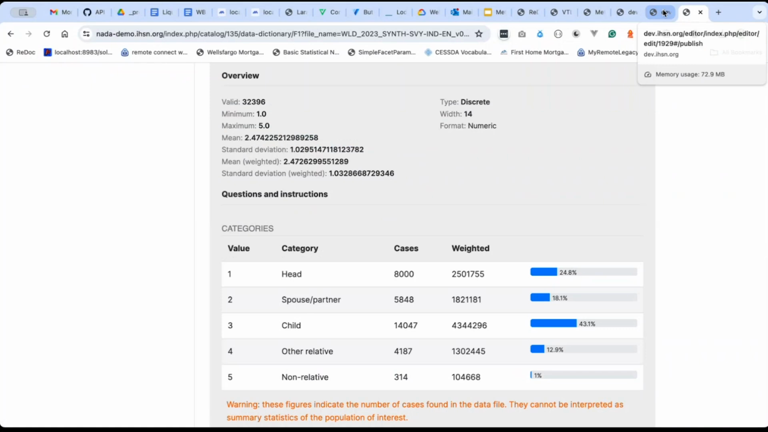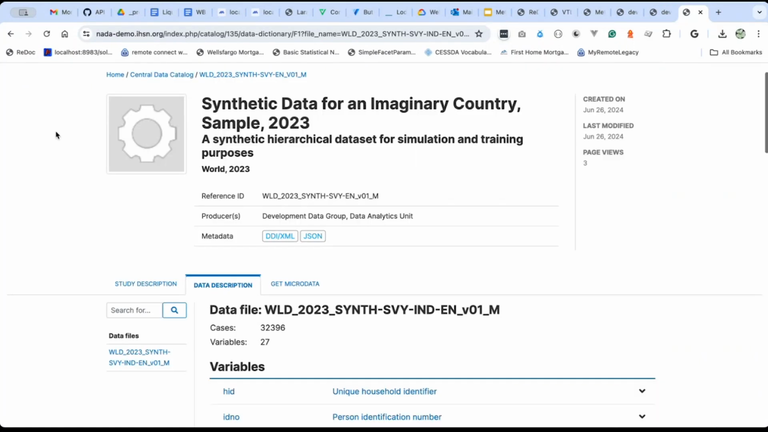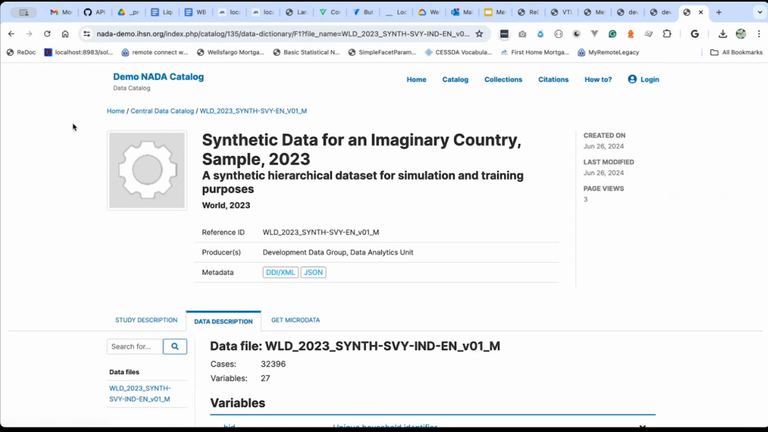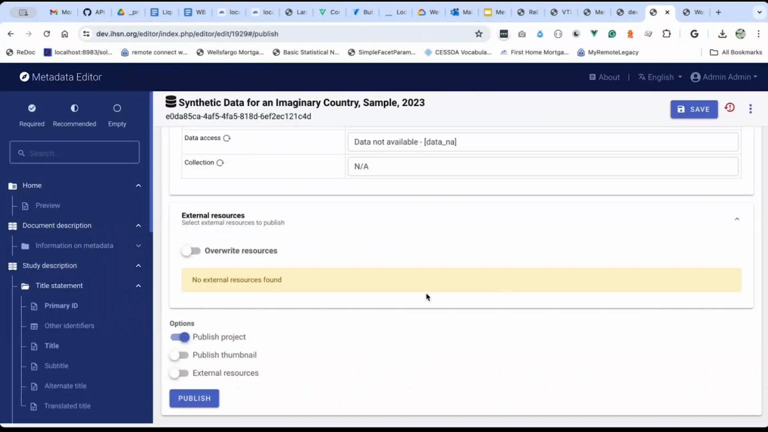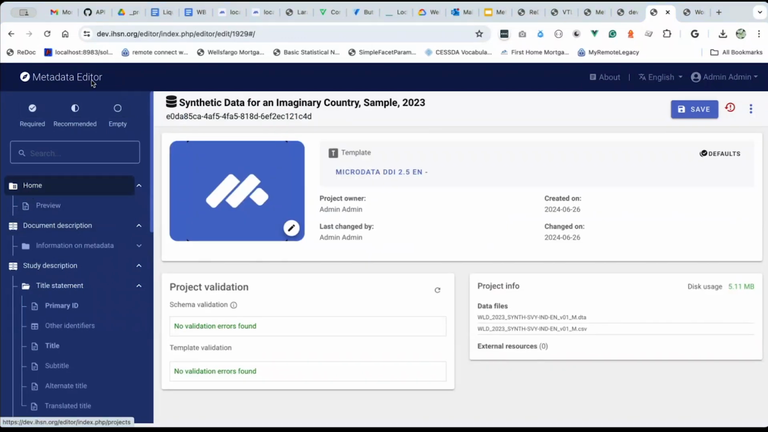So going back to, for those who don't know, this is a cataloging tool called Nada. It's an open source tool. It's available on GitHub, and it supports DDI 2.5. Okay, so this is it. I'll go back and talk a little bit about some other features.